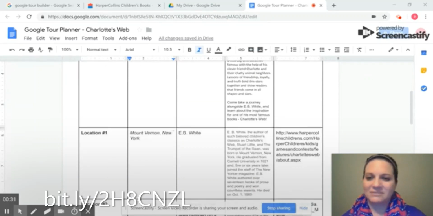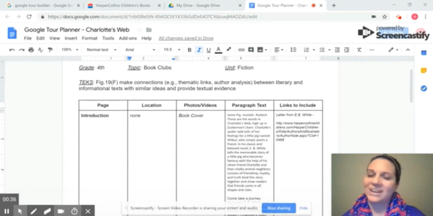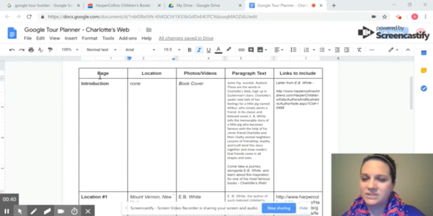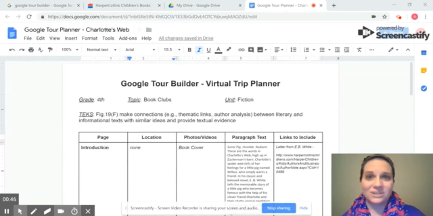You can be creative. So I want to walk you through the steps that I did to do a little bit of planning, and then I'll show you how to use the Google Tour Builder. Going down the table here, you can see what page: this is the introduction, location 1, 2, 3, and so forth. This information is going to correlate directly with what Google Tour Builder is going to ask you for.